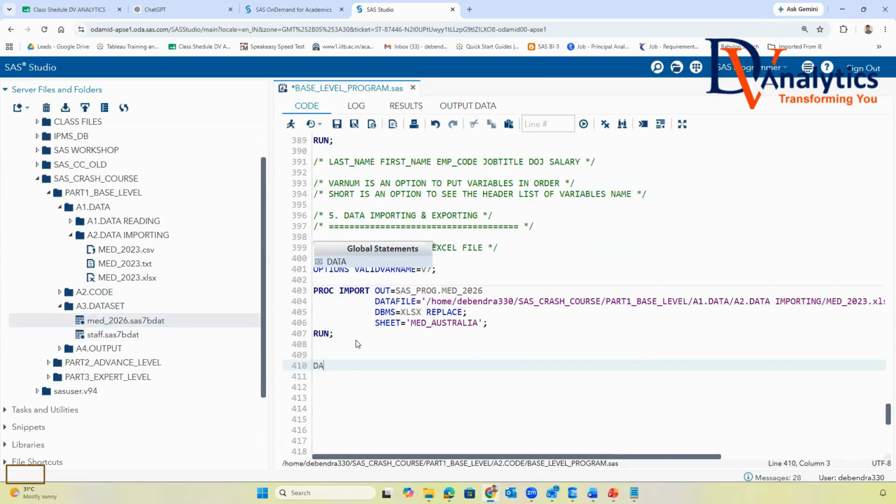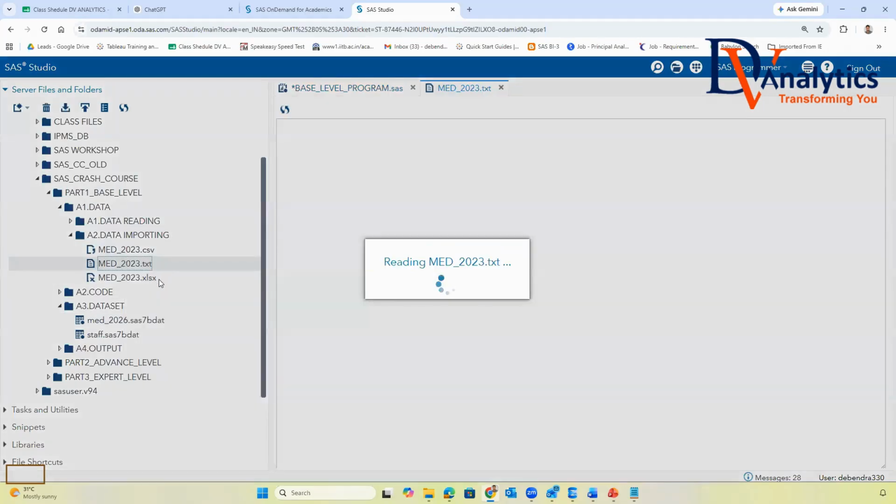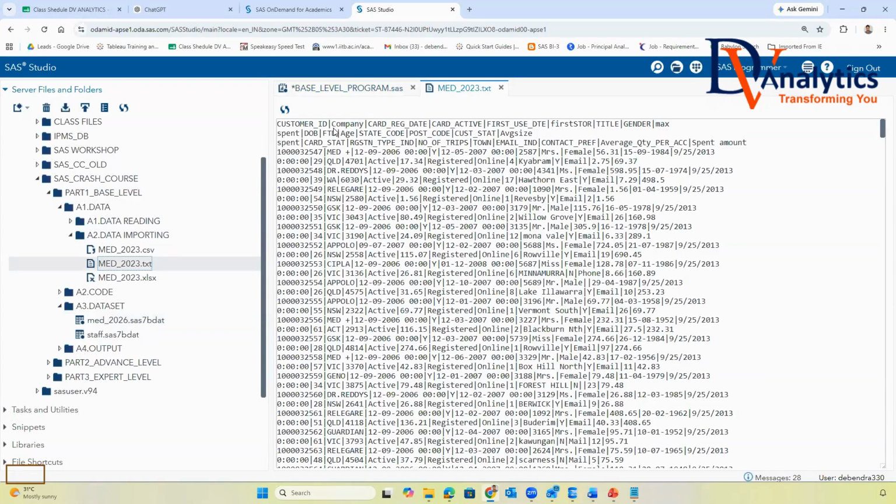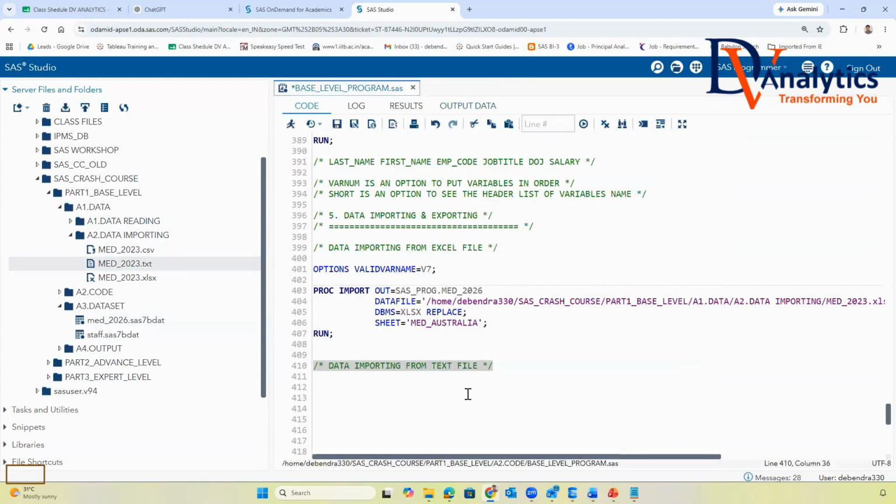Now we'll talk about data importing from text file. So how will you go for data reading from a text file? Right click on this, go to open. It looks like the text file data is having a vertical bar as a delimiter. Now how to go for reading this data?